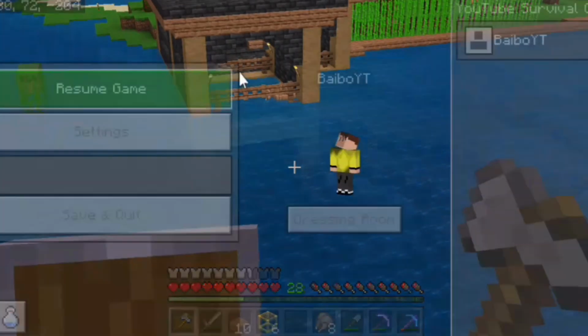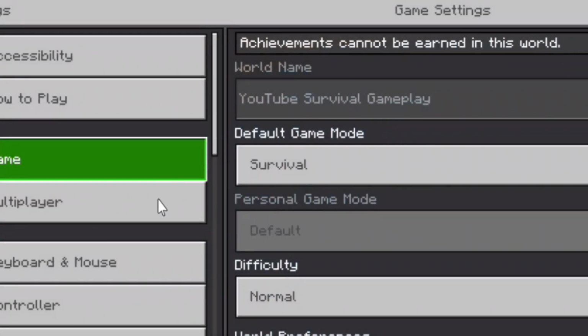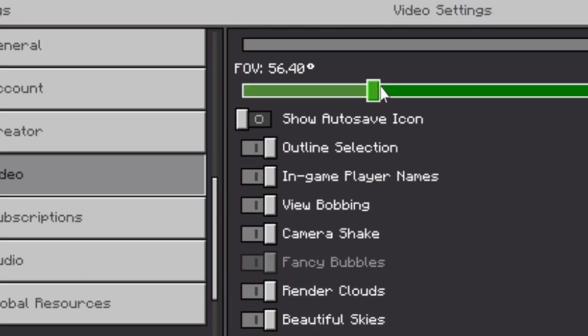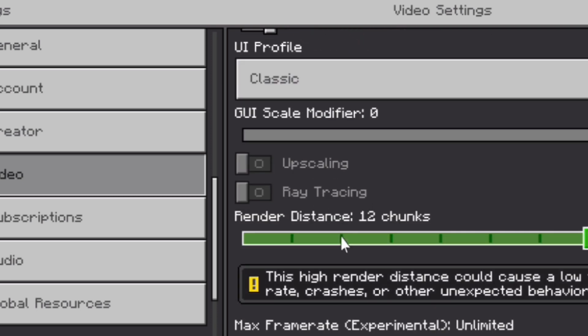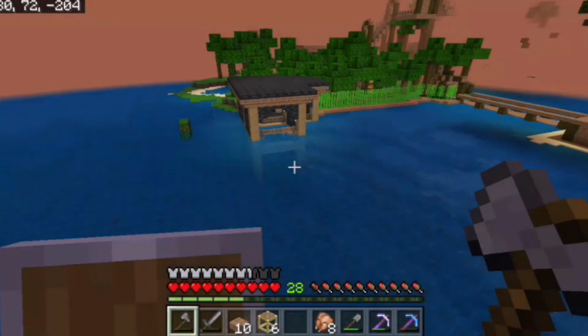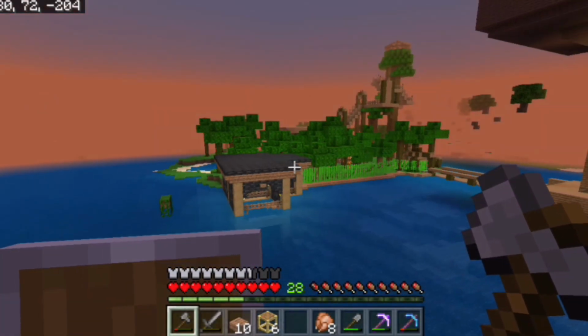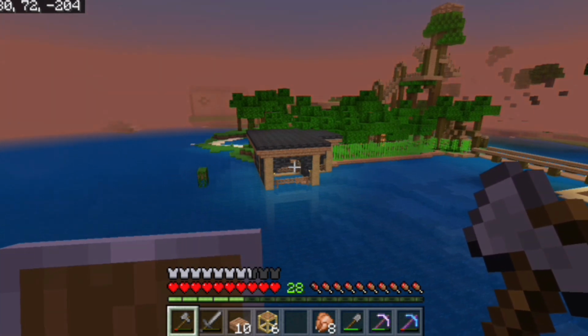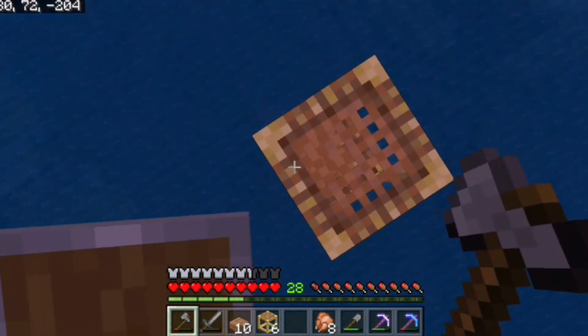So bring the settings to default. There you go. Okay, so render distance like this. Okay, so we have taken the screenshots. So now it is time to go to the editing app.